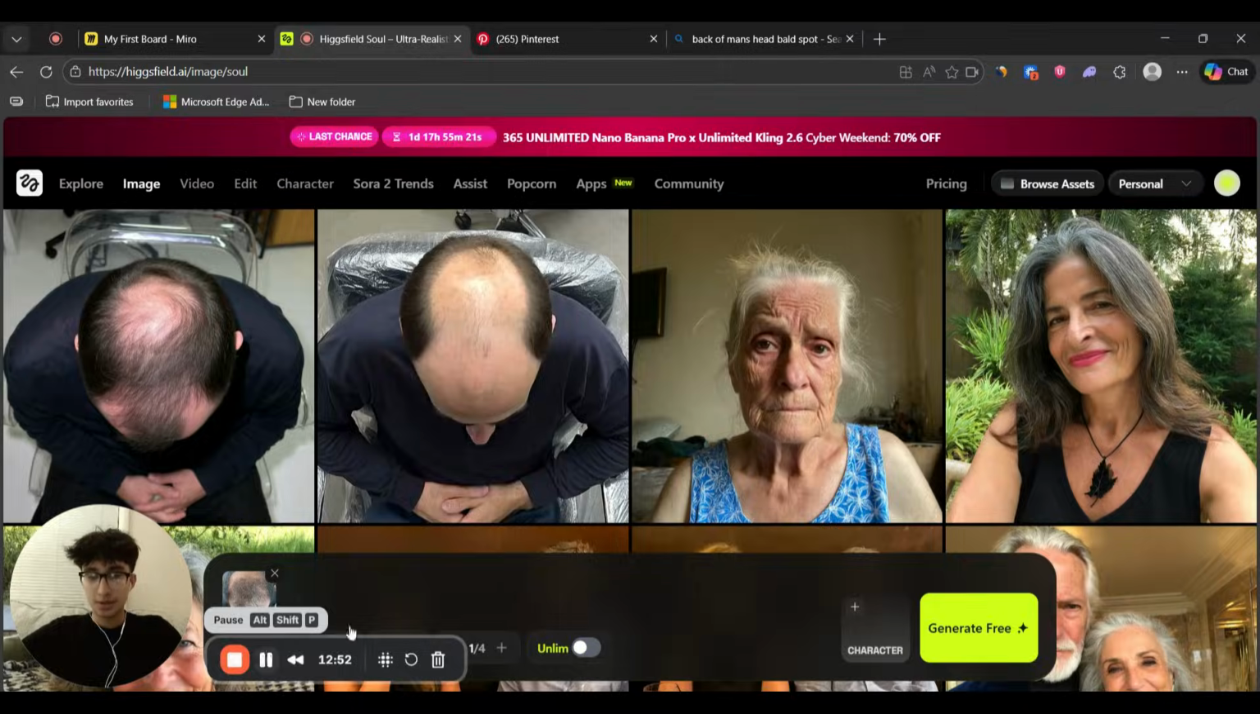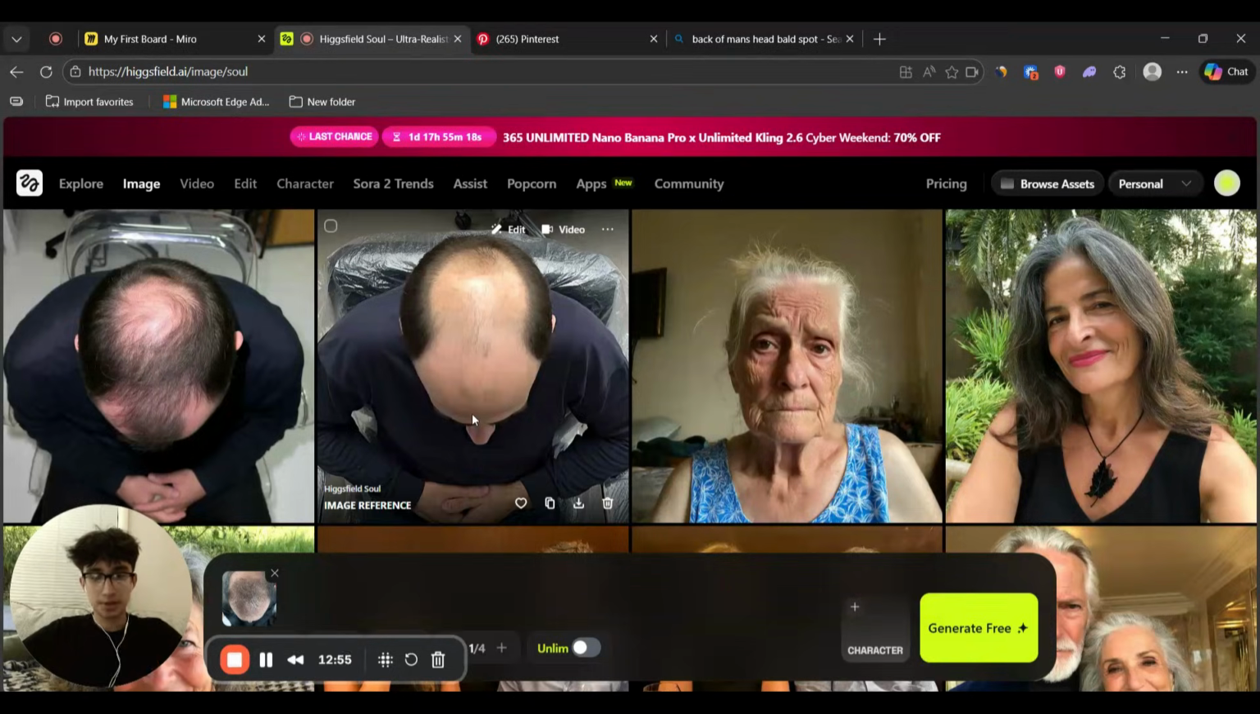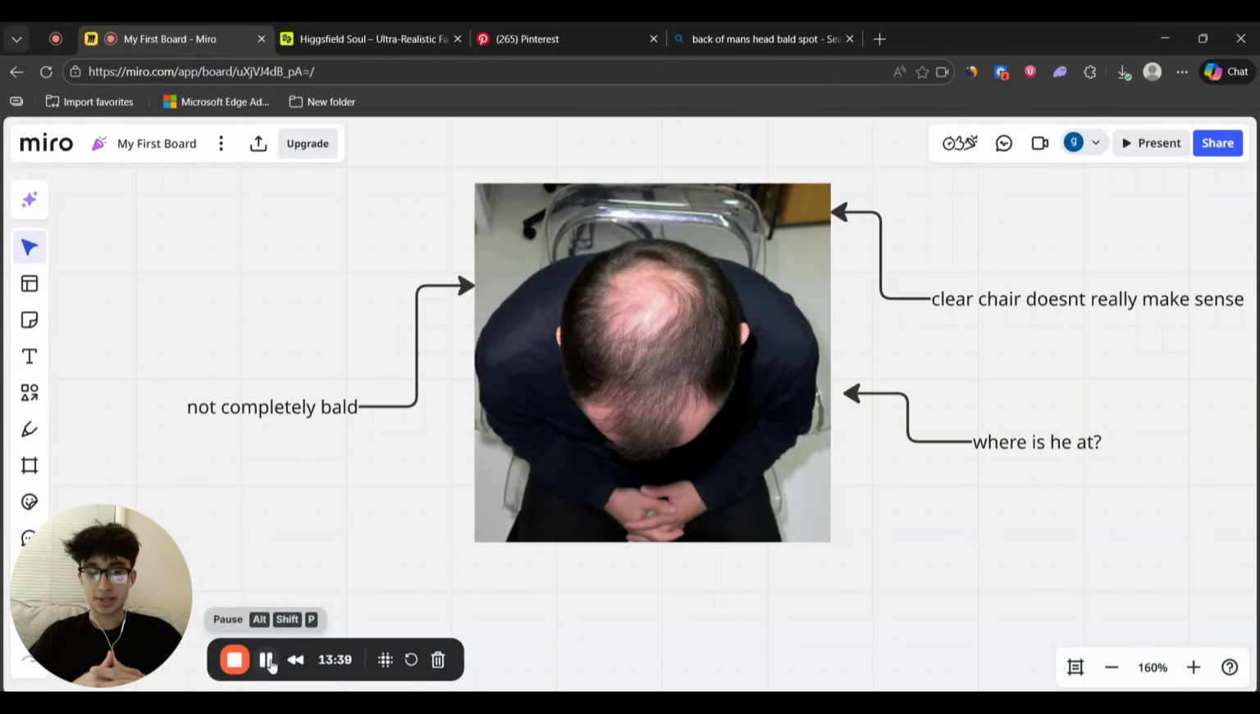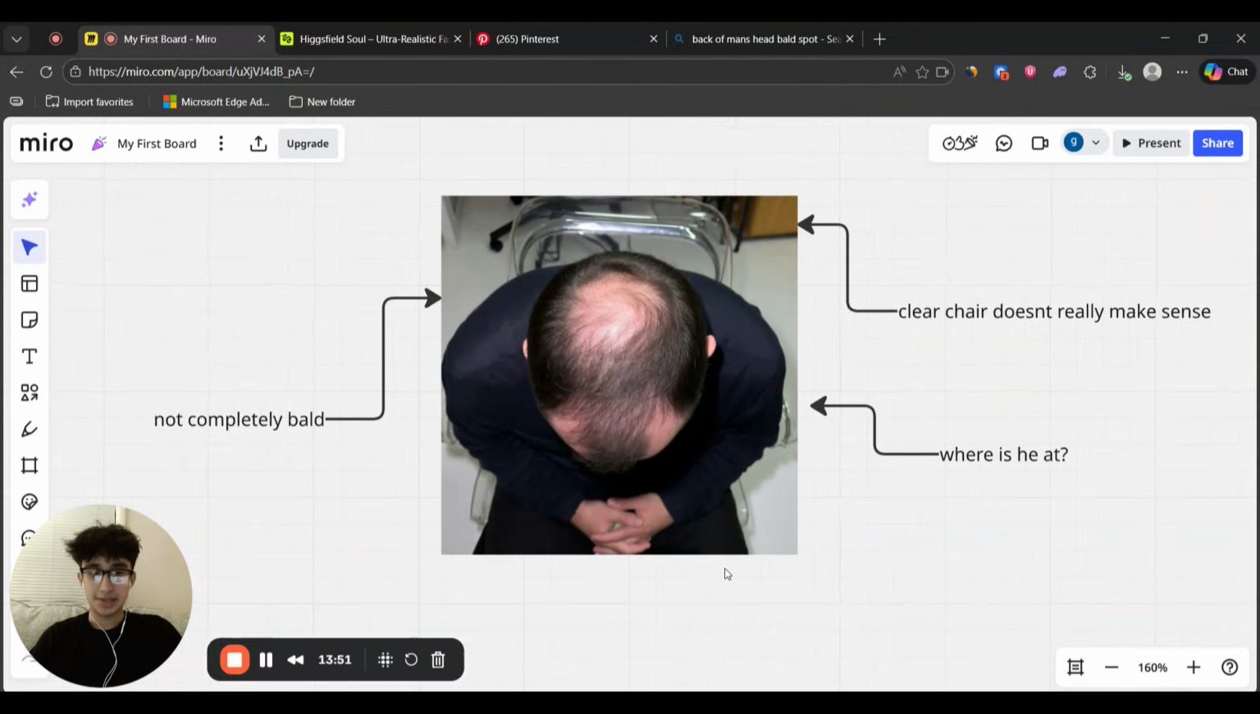Awesome, guys. So we have some pretty good photos here. Right here, I've written down some things that I like about this photo. This would definitely be a photo to test. Again, you're going to have to test these photos. Not all of them are going to work. The clear chair doesn't really make sense, so that's why I say you've got to test, because some things in these photos can be a little odd. The clear chair doesn't make much sense, but I kind of like it because it's like, what kind of chair is that? Is he in a school, a doctor's office? Where is he at? People might question that.